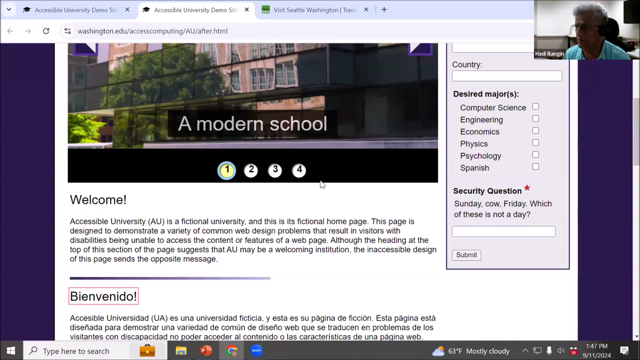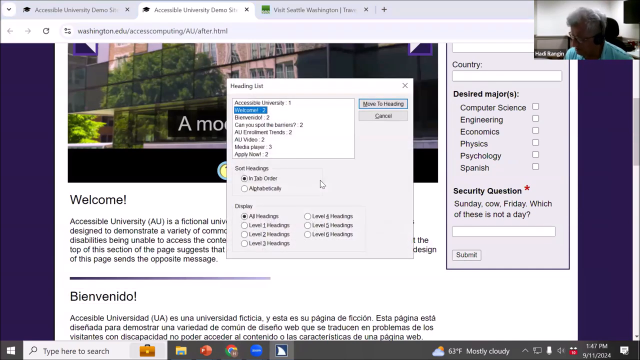Again, if I want a better picture of the content, I open the heading list. Heading list dialogue. Accessible University, Welcome to, Bienvenido to, Can you spot the barriers to, AU enrollment trends. These are all the headings. And the numbers that you see on the right side are the heading levels. So all of them are heading two.